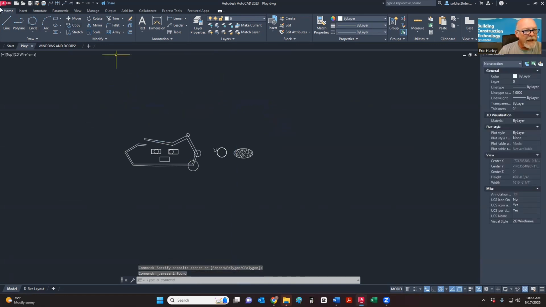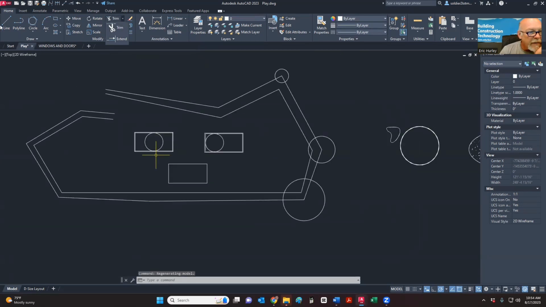Now, on my top up here, you'll see that I've got a lot of important stuff here. So let's talk about that real quick and how to set that up the way you want it to. Notice when you get over here to the trim, you have a drop down menu, trim and extend. So let me explain to you trim and extend.